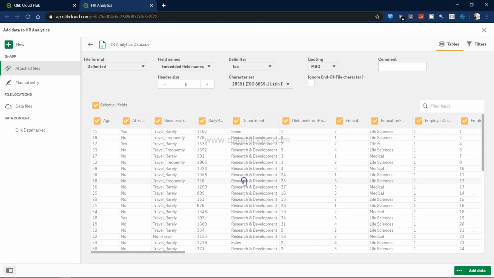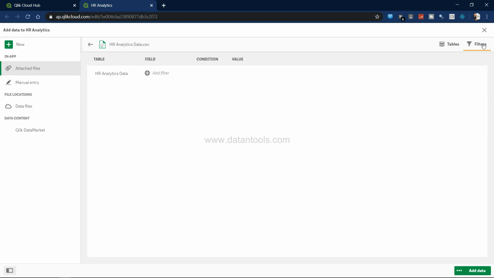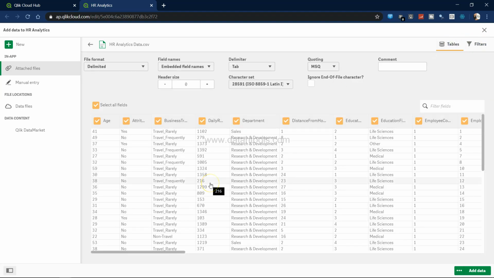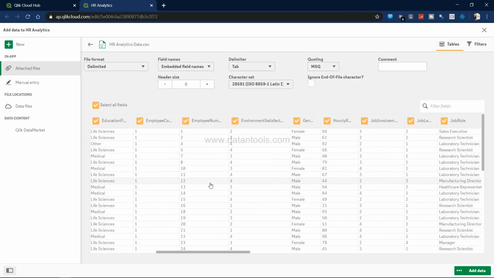Otherwise, if there would be some, let's say, concatenation of columns or something, we could have done some processing. But yeah, this is fine. If you need to apply any filter or anything, you can click over here and apply the filter. For now, I will just keep it as it is.